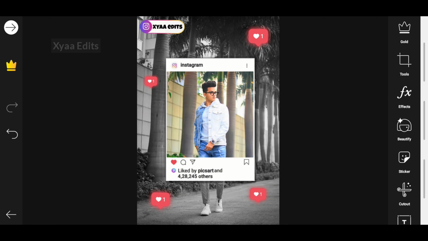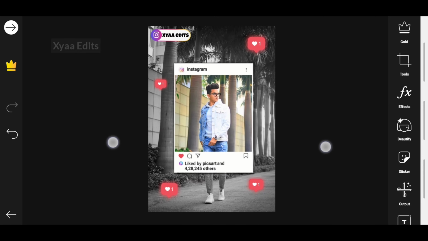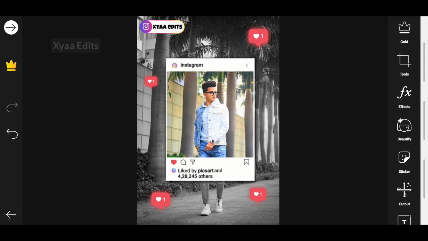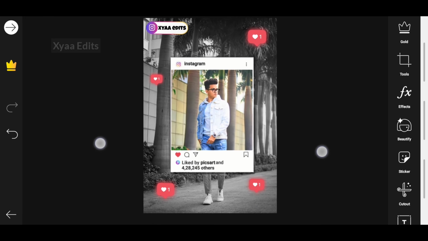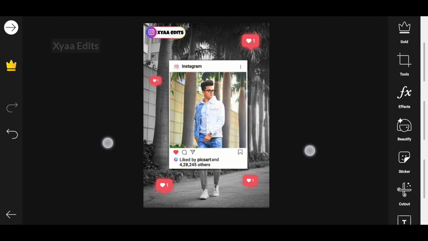Now tap on tick. Friends, finally our special Instagram frame post photo editing tutorial is completed. You can see how amazing and beautiful it is. You can also edit, just follow my video.